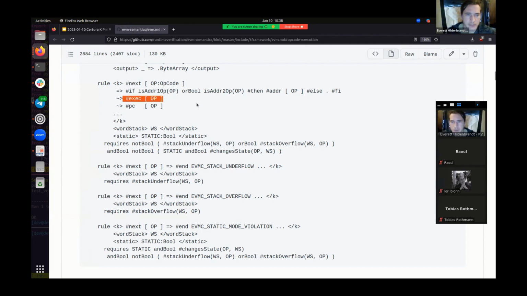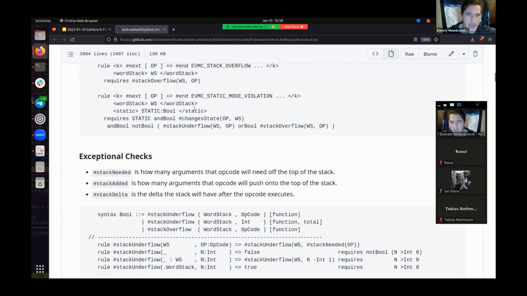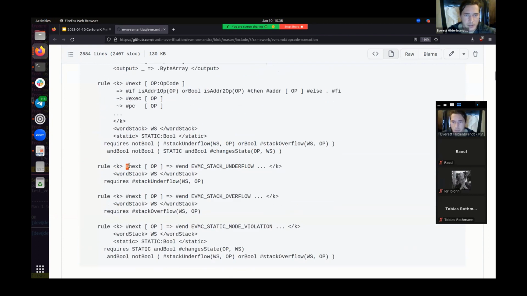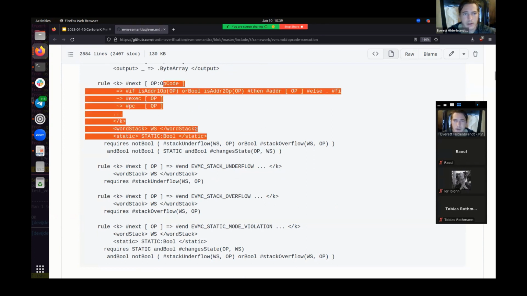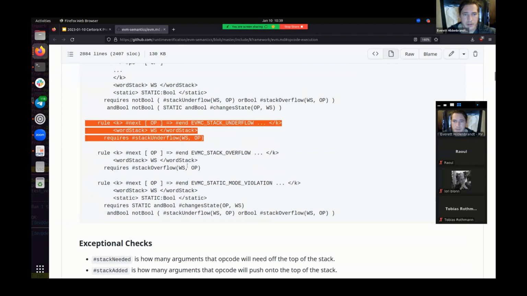This execute thing folds out into like another 8 steps. You can see here, this transition in the transition system only happens if there's not going to be a stack underflow or a stack overflow for that opcode, and we're not going to have a static mode violation, right? So if the static flag is set and it's an opcode that changes state, then this rule will not fire, and then one of these rules will fire, right?